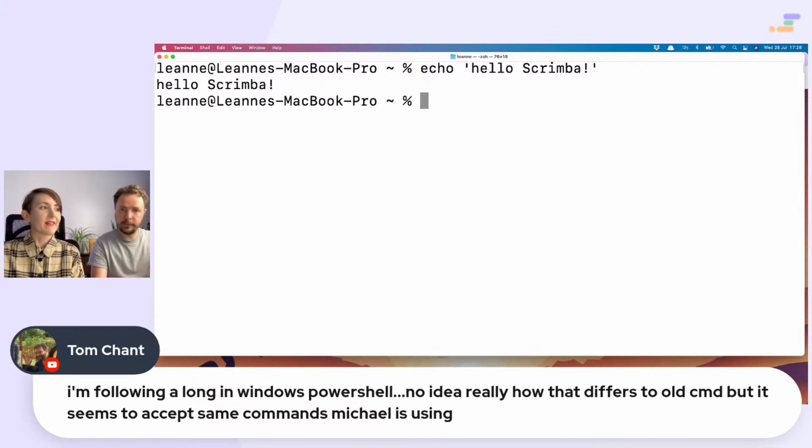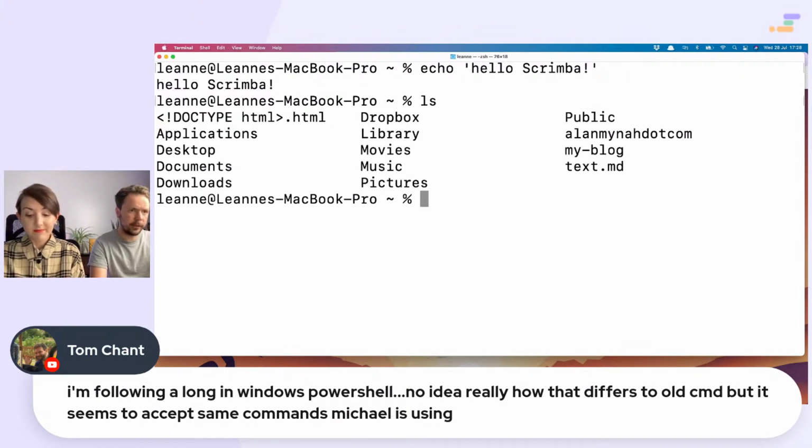And that basically prints. Echo is the same as console log. Echo is your console log, yes. Interesting. Okay, so now let's go.